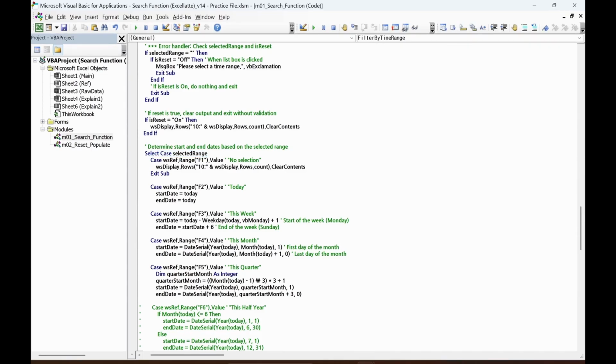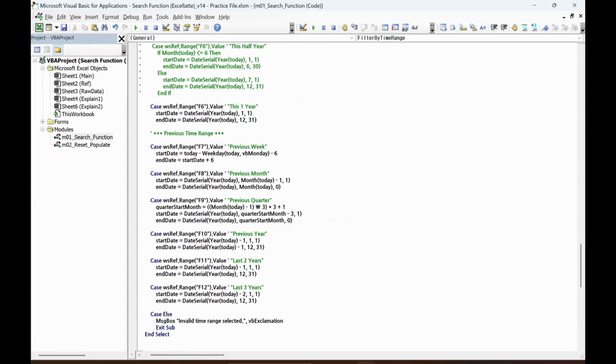In here, we are applying a Select Case statement. The main mechanism is we are looking at the selected range from combo box 2, trying to find the same value, then we apply it inside the case statement. You can create many cases. In here, we start from F1, F2, F3, up to F12. You can see a small comment here.